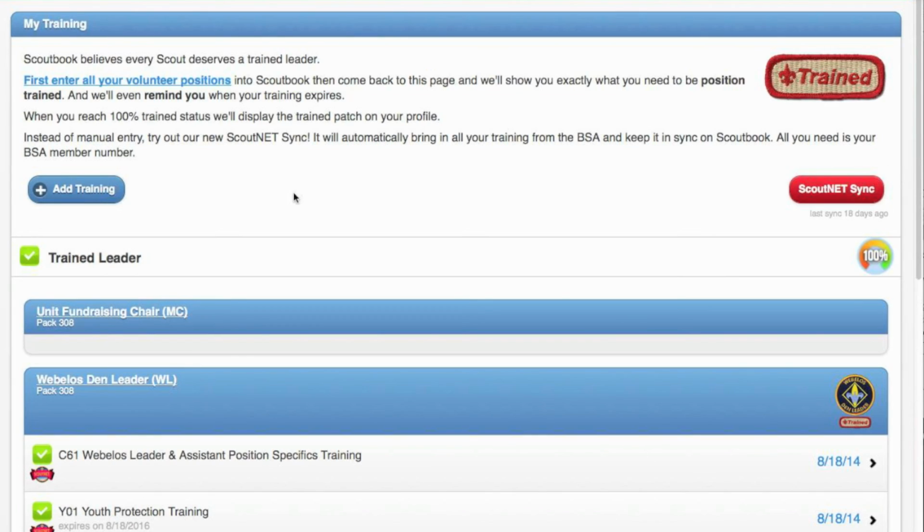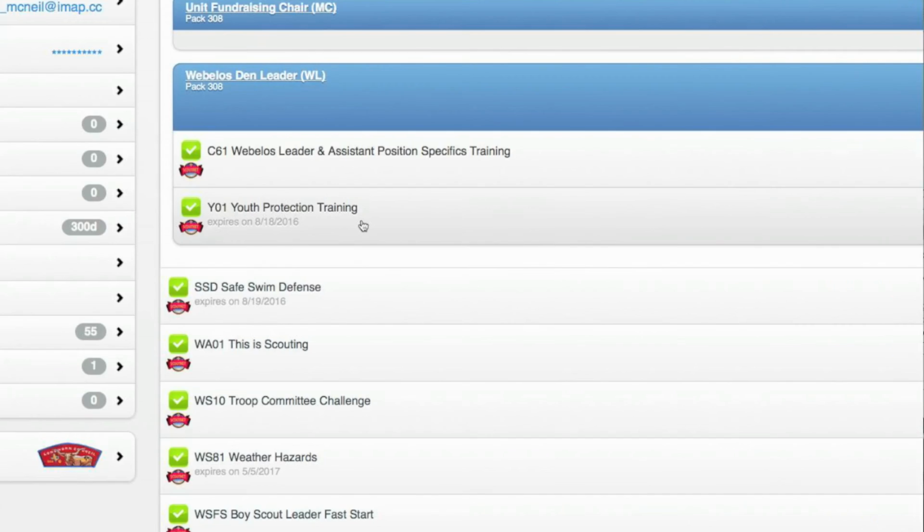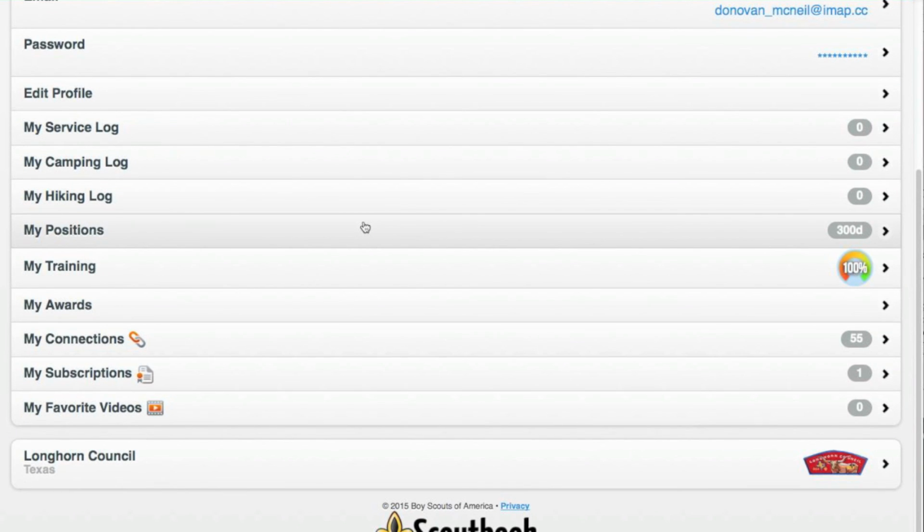And so our training chair will be able to create a report just on training. Actually, it's already built in. And so we always know we're up to date. And so this is always on your phone, too. If you're at a campout and they need proof of YPT, just go to Scoutbook and it'll show it. It's wonderful.